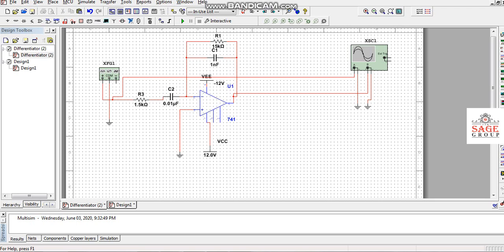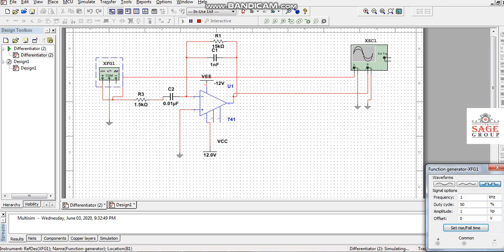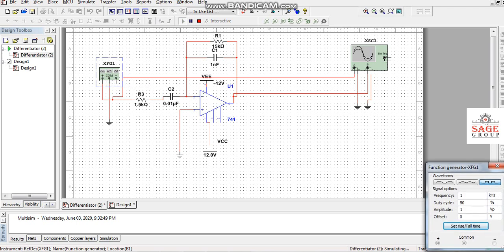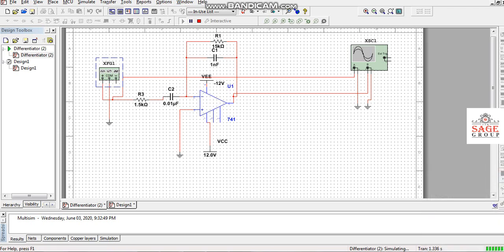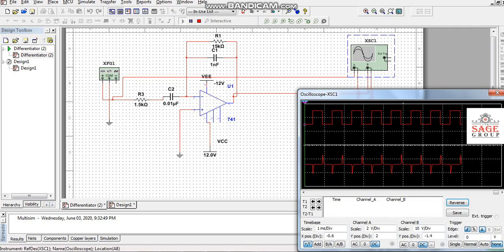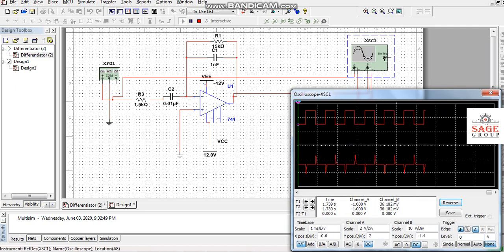If I want to simulate this circuit, I have to just click this run button. Then if I want to see the frequency, duty cycle and amplitude, we can change these values according to this display. This is the CRO. See here what is happening.